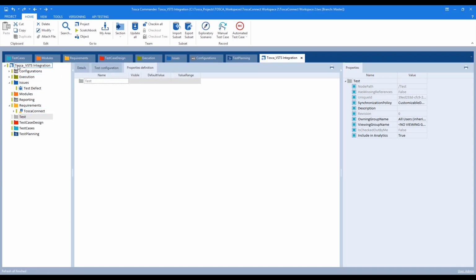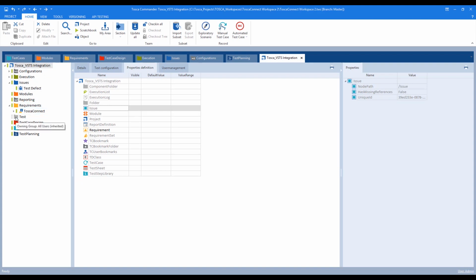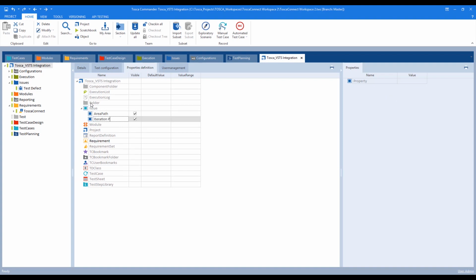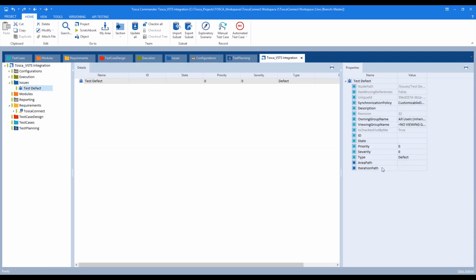This is because we can't directly put this issues property here. That's why this is the method through which we can first create the component folder, then make the property definition there, and then we can drag and drop it on the project root folder. So now I'll create two parameters, that is area path, and next is iteration path. Okay, so now I can delete this folder, and if I go here, I can see I now have the two properties, that's area path and iteration path.